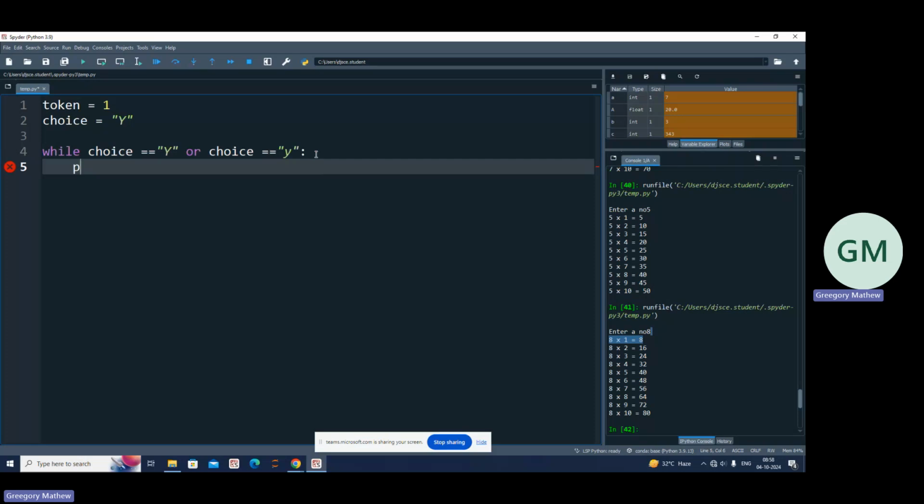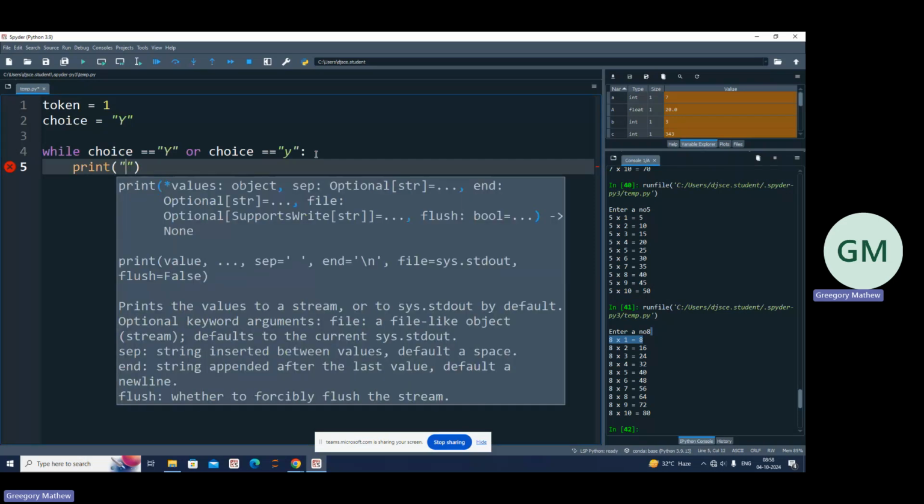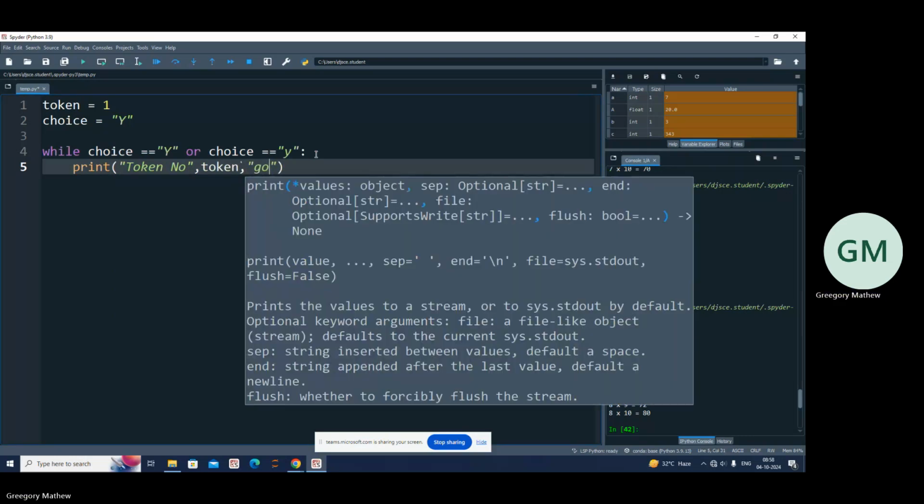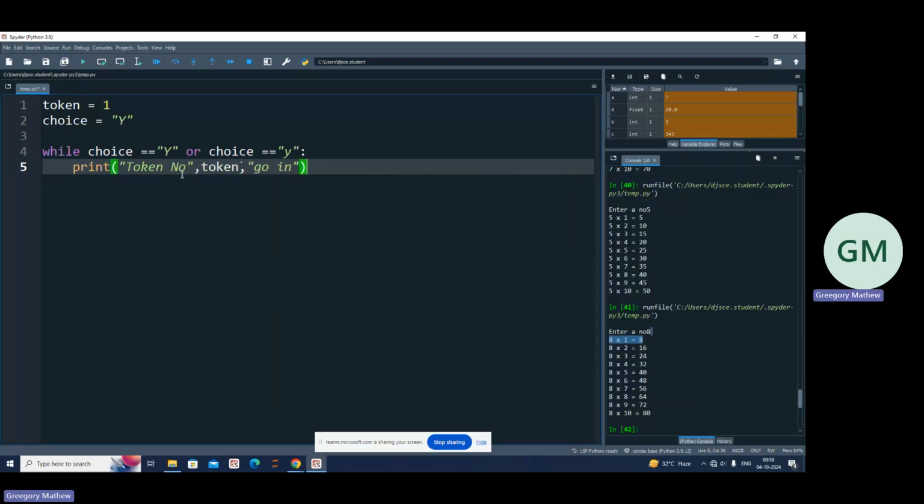What are the steps? First of all, I will print out the statement: token number, token, go in. So token number is the fixed part of the statement. The value of token will be the actual value in token, which will keep on changing, and then go in is again a fixed part.